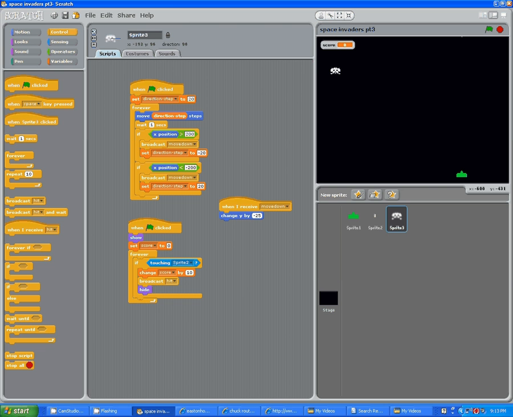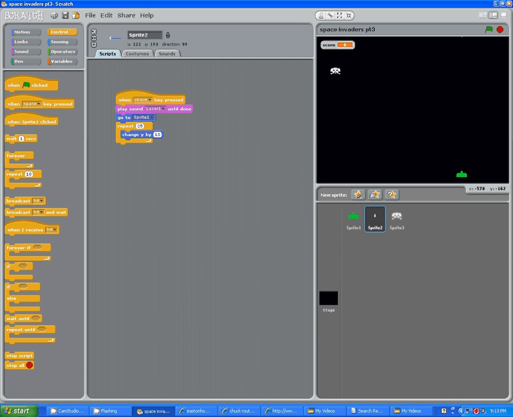Now, what's neat here is we're on the alien. With broadcast, we can be on sprite 2, and sprite 2 will hear the broadcast of hit. This is a way to have these different sprites communicate with each other. So broadcast really is an important concept to learn.